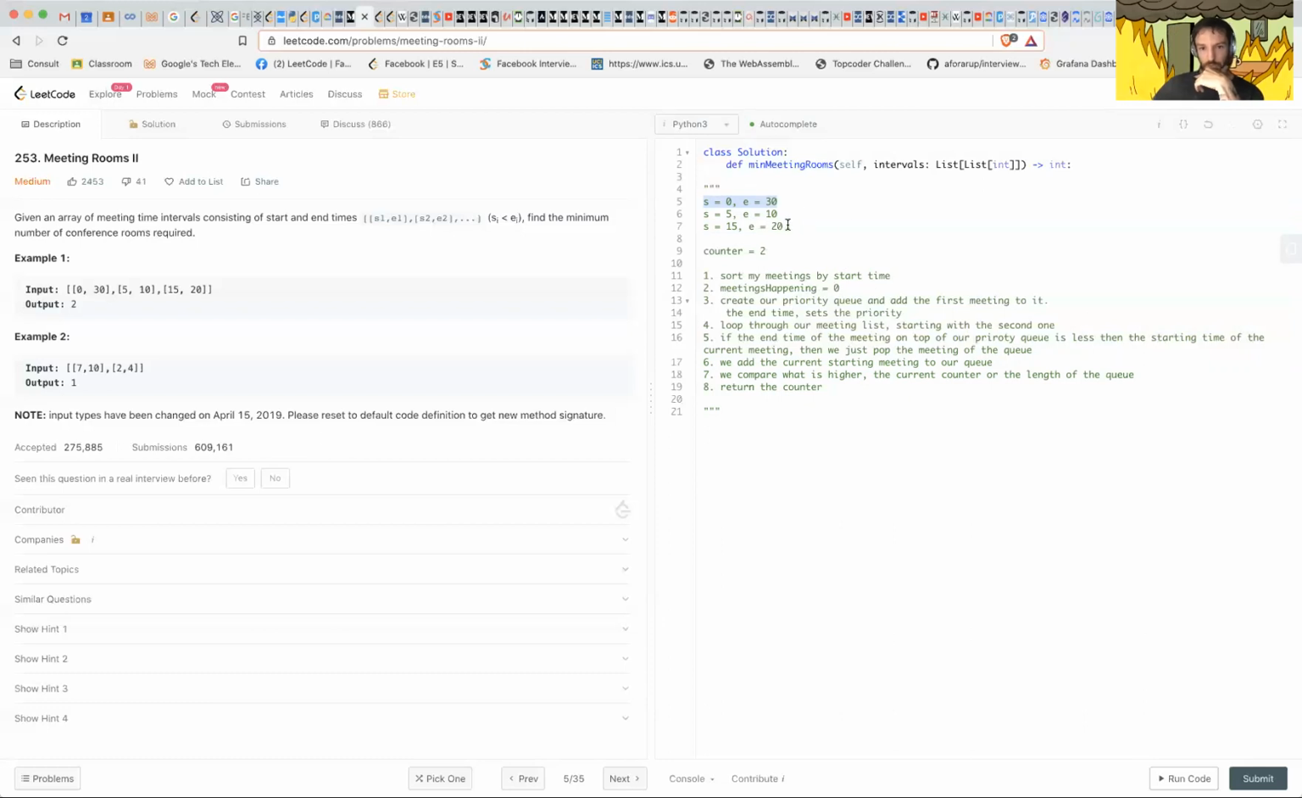We loop through our meeting list, starting with the second one. If the end time of the meeting in the queue is less than the starting time of this one, then it's not overlapping. Otherwise, we're going to add this one to the current meeting that it's starting. Now our queue has 2.